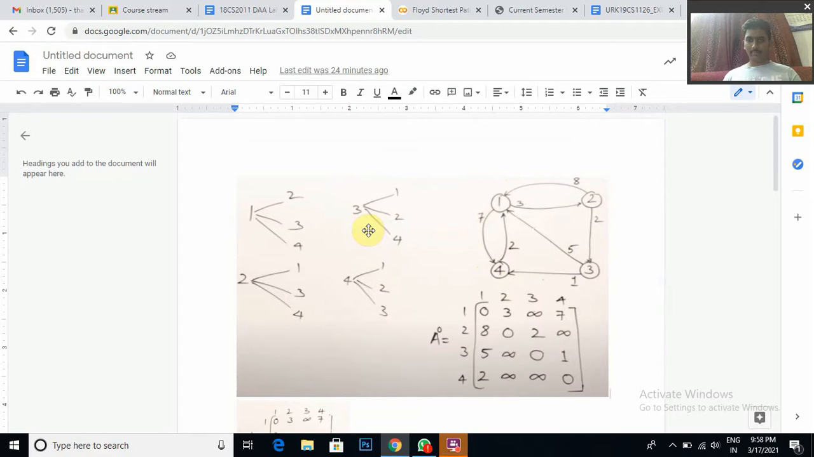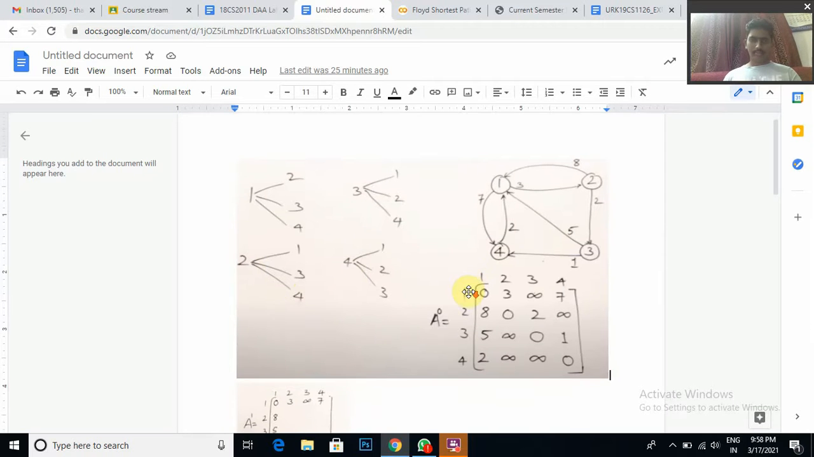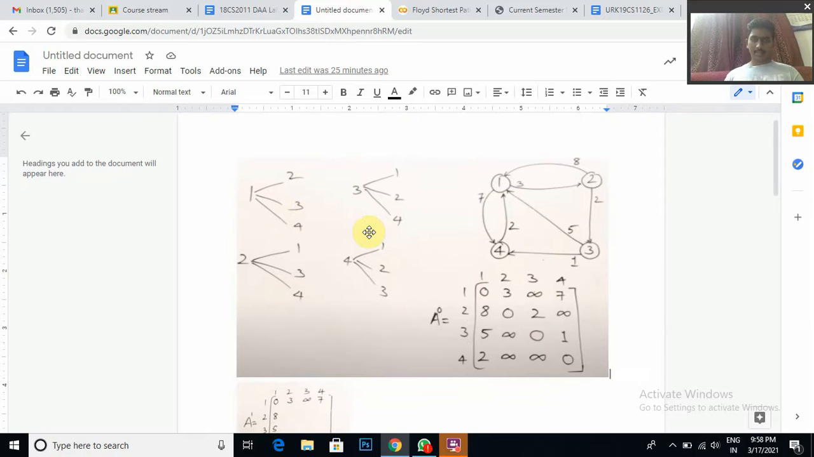I have to find the shortest path between 1 to 2, 1 to 3, 1 to 4, 2 to 1, 2 to 3, 2 to 4, 3 to 1, 3 to 2, 3 to 4, 4 to 1, 4 to 3 and 4 to 2. So I have to find the shortest path between each and every pair of vertices in the given graph.